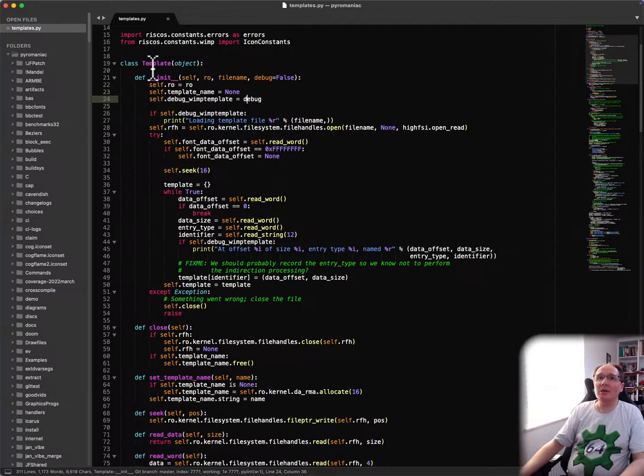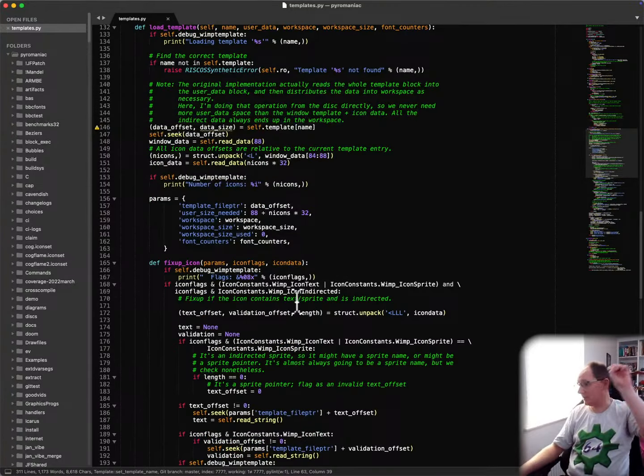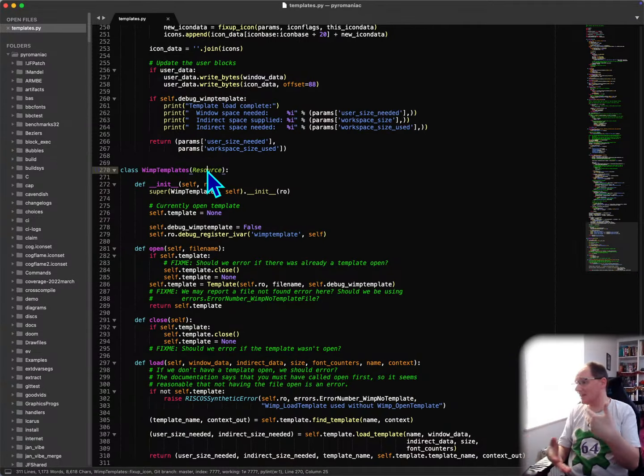So template handling is made up of a template class which handles the manipulation of the template files, and that does all of this work. That's what we're going to be implementing right now. Big function. And then there's the Wimp Templates resource, which is a resource in Pyromaniac, a thing you can identify. Essentially, it's a library in terms of C code, and that's what we're going to think of it as.